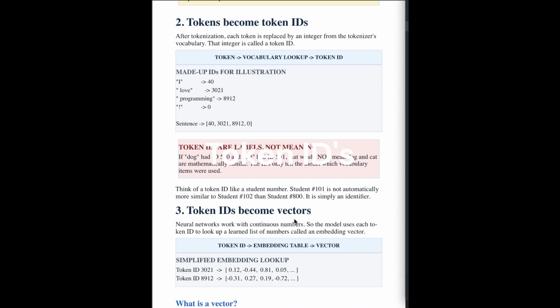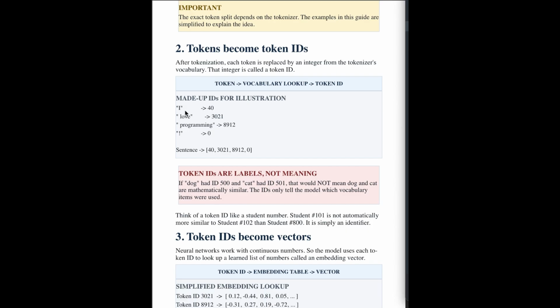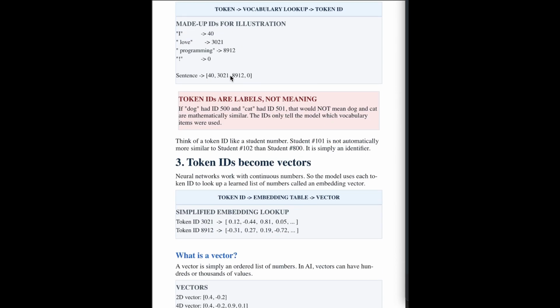Alright, so now let's go ahead and talk about token IDs, right? So every token in the tokenizer's vocabulary gets assigned a number. So this number is called a token ID, right? So let's use completely made up numbers. So imagine, let's say "I" has the token ID 40, and "love" has the token ID, say 3021, and so on. "Programming" has its own, and all that. So "I love programming" could become 40, 3021, and then 8912, right?